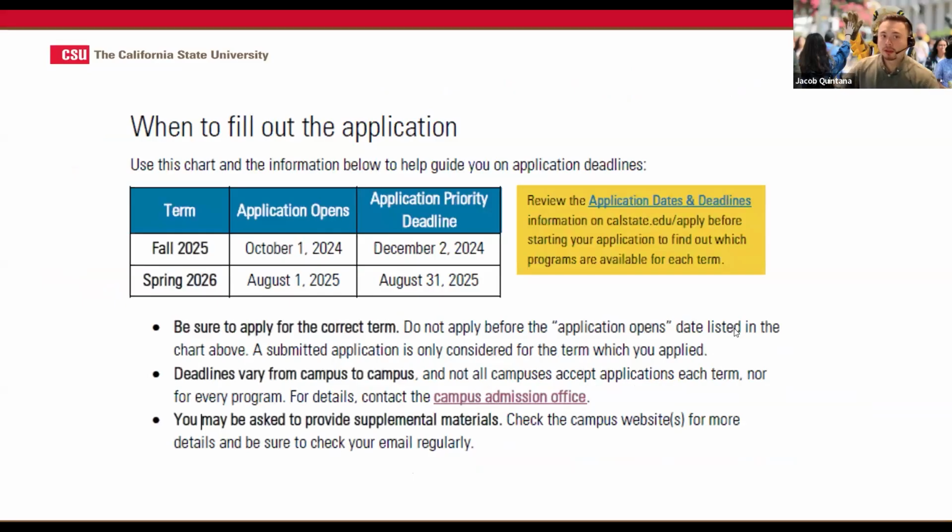All right, so again, just a friendly reminder, right? For spring 2026 admissions, as highlighted in this little chart right here, the application opens up August 1st and ends August 31st. So you want to make sure you're starting the application early and finishing on time. You don't want to start it on the 31st, right? Because there might be some information that you're missing and you won't be able to obtain until maybe after that date. Okay, so please keep that in mind.